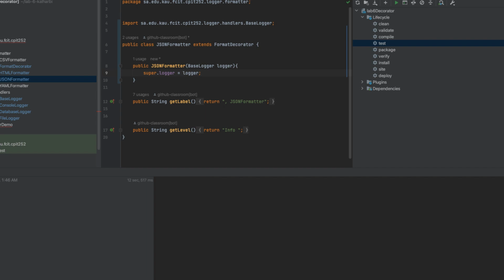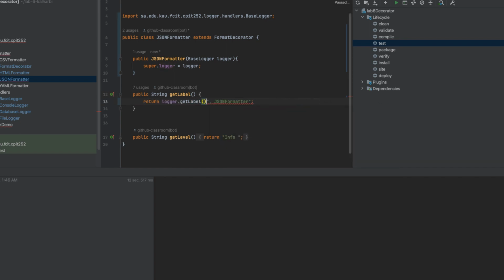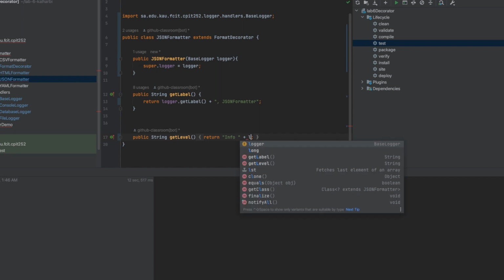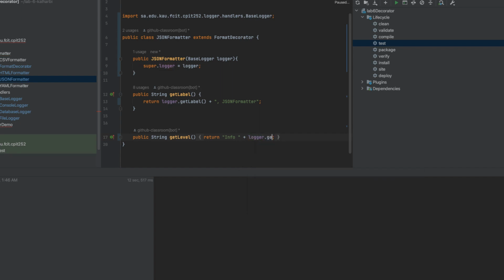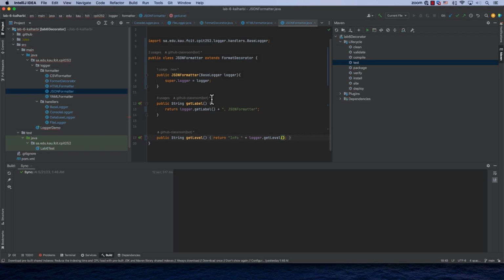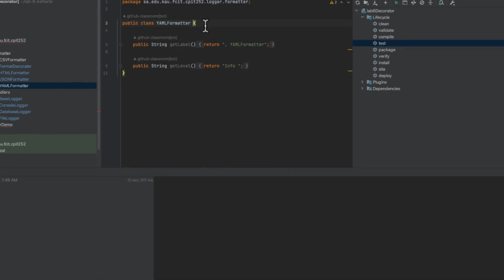And then we go to the get label method, and then we will pass the logger.get label. We'll call it and then invoke that method and concatenate it with a string. Same thing for the level, logger.get level.